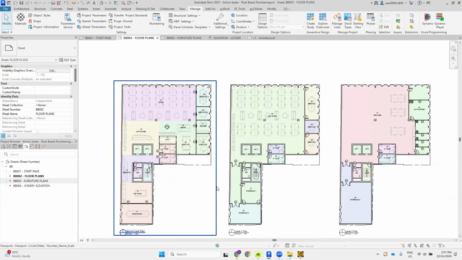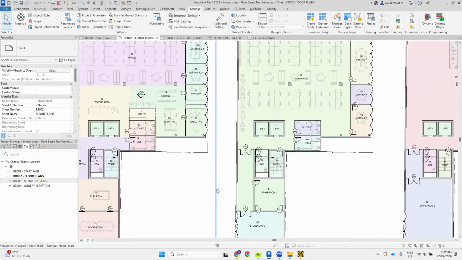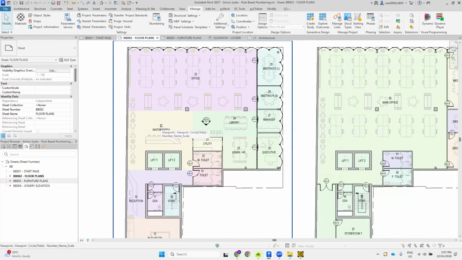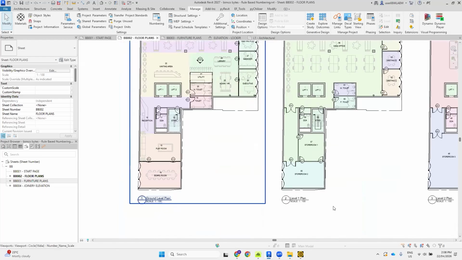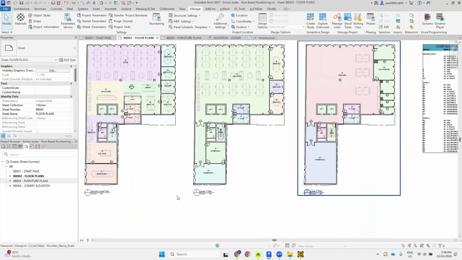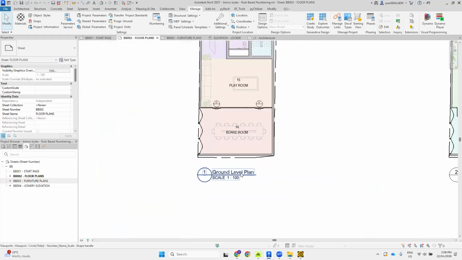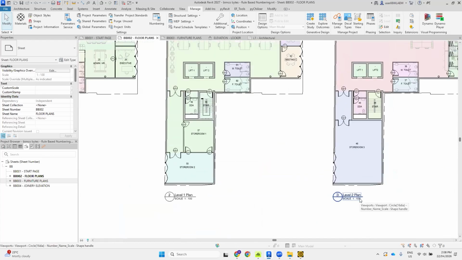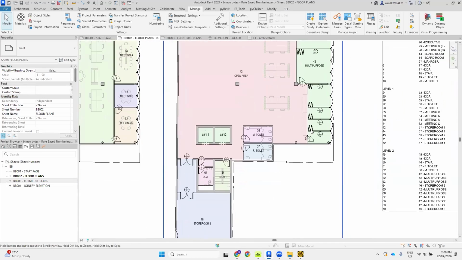So next exercise that we're going to do is we're going to number the rooms based on partitioning. So we're going to do this by level. So you can see currently I've got 3 levels in my project. I want my ground level plan to start with the 0 series. So start from number 1. Level 1 plan, I'm going to do a 100 series. Level 2 plan, I'm going to do a 200 series.